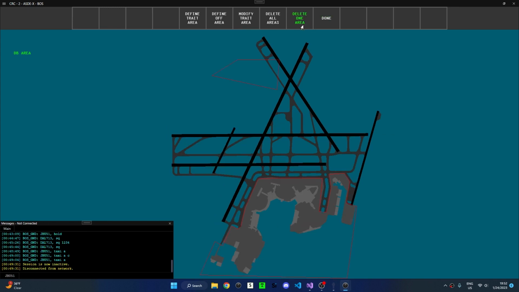If you wish to delete one area, press delete one area and hover over an area. The cursor will change to a bullseye and left click to delete the area. If you are within the delete one area function and no longer wish to delete an area, simply press the backspace key. You can also delete all areas by pressing delete all areas. This will prompt you to enter either 1 to cancel the operation or 2 to confirm the operation.